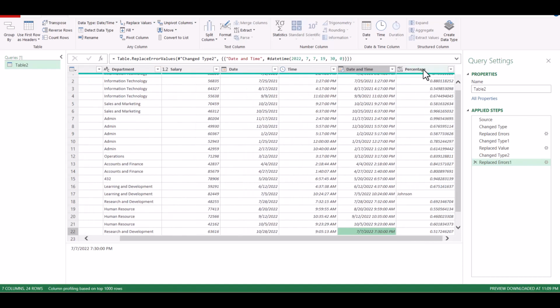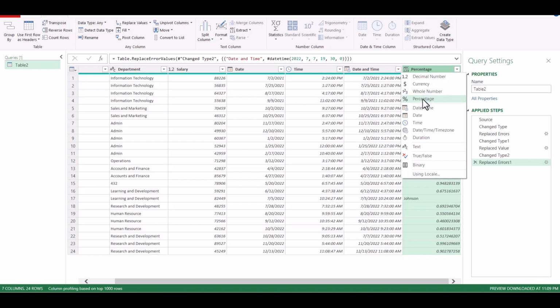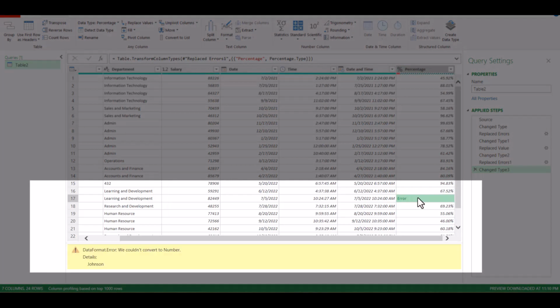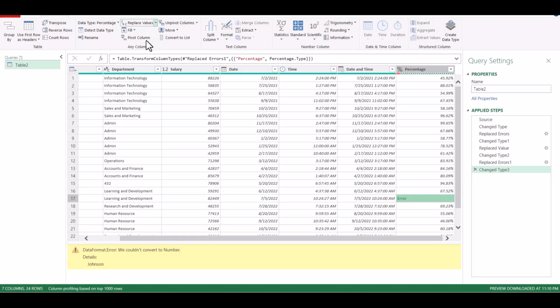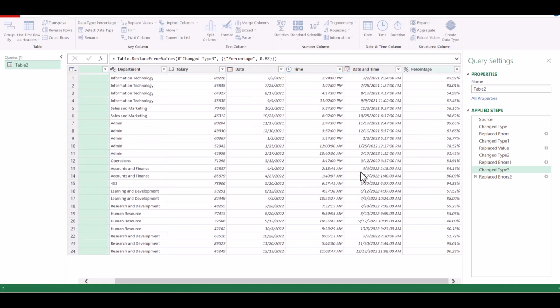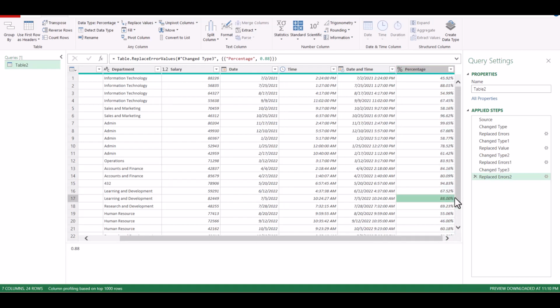Yes, we are good. And finally we come to the percentage column, and here also I have the name Johnson in the percentage, hence I will not be able to convert that to a proper percentage. It shows an error. So likewise I'll be changing that particular error to any percentage. So Johnson will be replaced with 88 percent. Okay, that's it. So it has been applied.